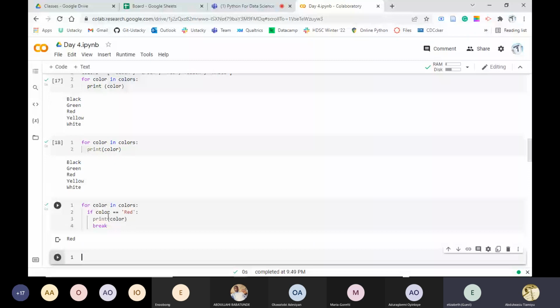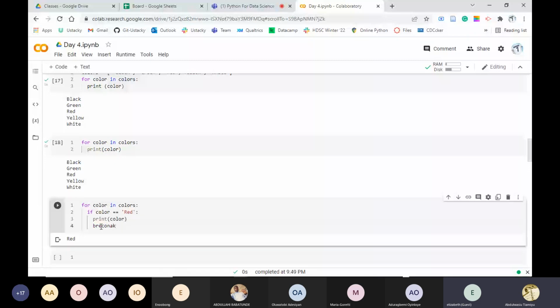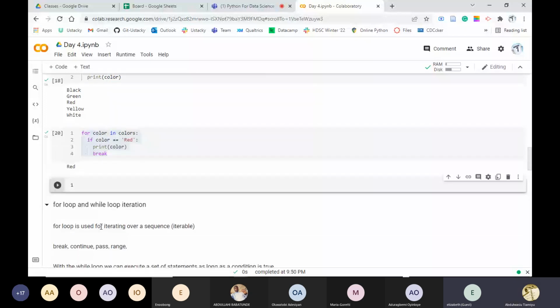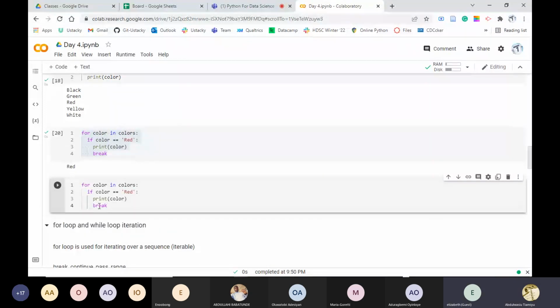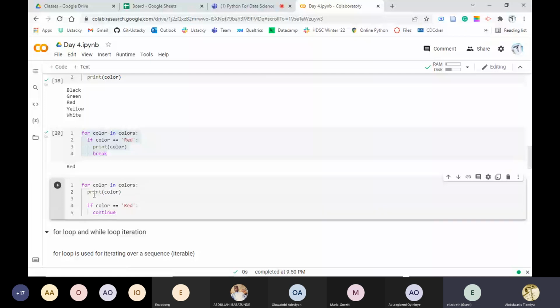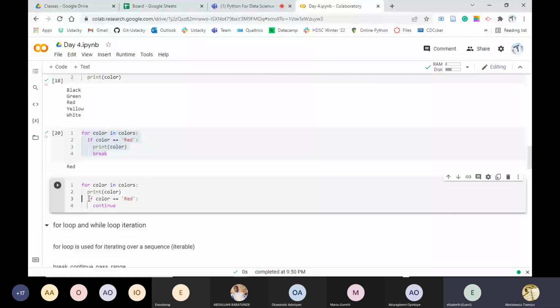Continue is used to skip. For color in colors, if color is equal to red, then continue. So I want the colors to be printed. Then if the color is red, it should be skipped. Then print the other colors for me.